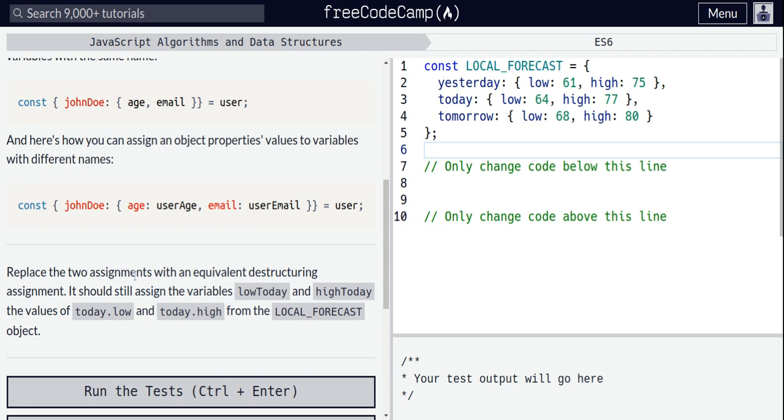So we're asked to replace the two assignments with an equivalent destructuring assignment. It should still assign the variables lowToday and highToday the values of today.low and today.high from the localForecast object. So I don't know if you understood that. I had to read it a second time to really understand it.